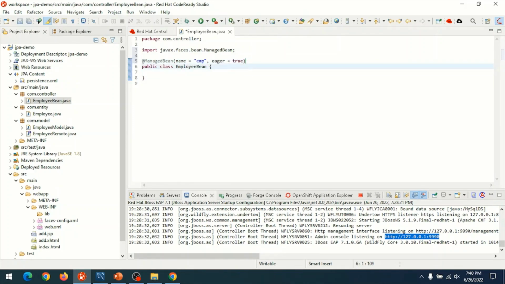So now the class is converted into a managed bean class. Here you can create instance variables to interact with your JSF file. I need to get three inputs from the user: employee ID, name and salary, by using the JSF file. So I'm creating three instance variables.